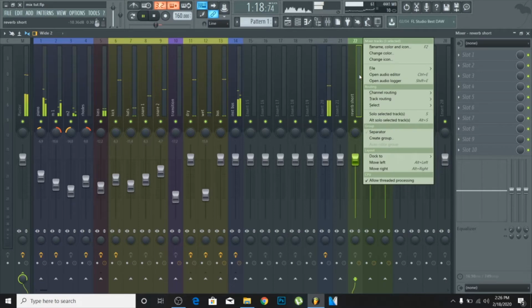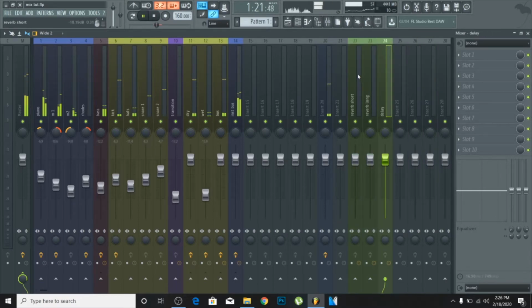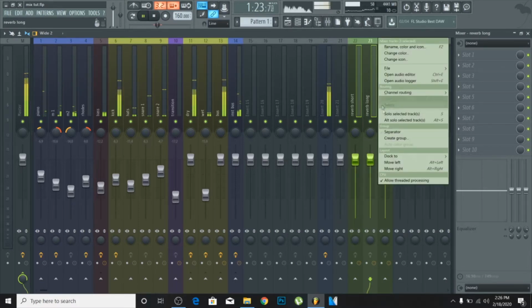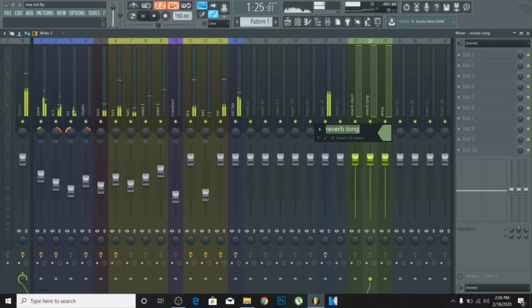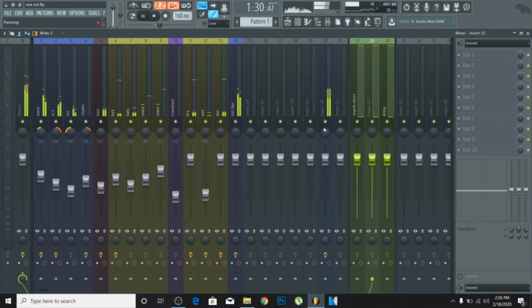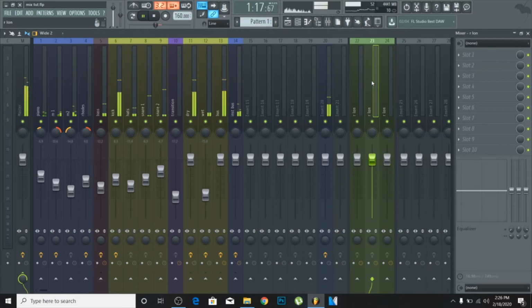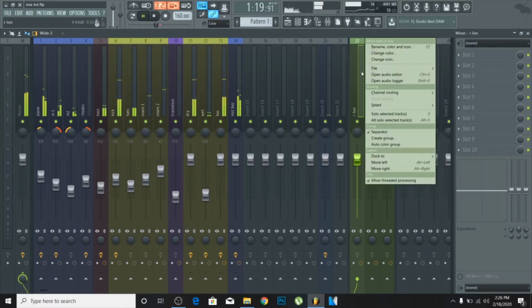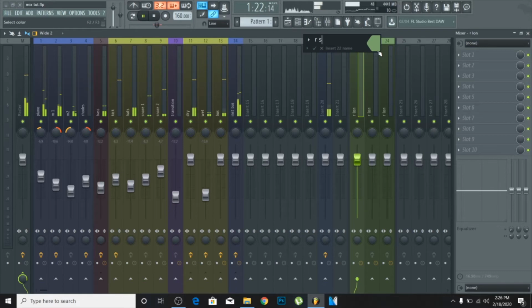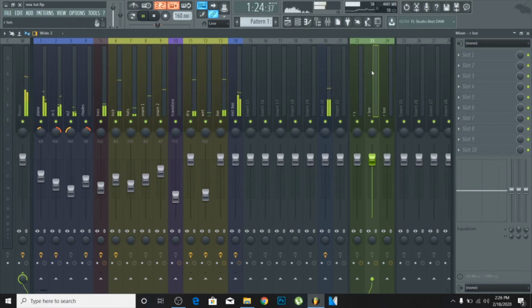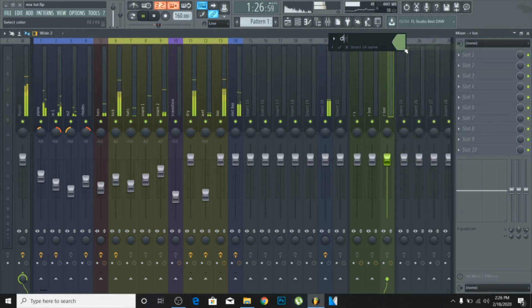So I'm going to left click and drag to highlight, then right click and go to create group. I'm going to name it R long, or reverb long. My bad, bear with me here. RS for reverb short, long, and delay.